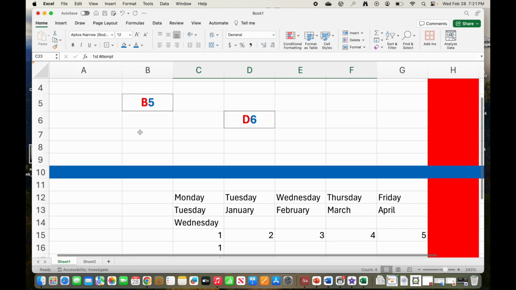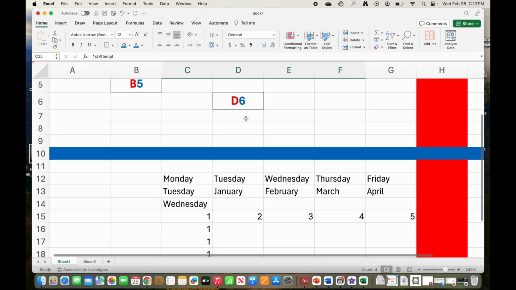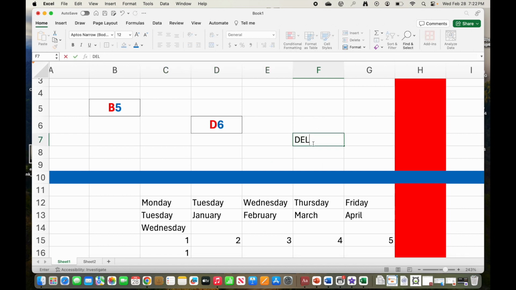All right. The last thing we're going to do on this today is work with what we call delete and insert. So let's go up here to F7 and type DEL. Enter.